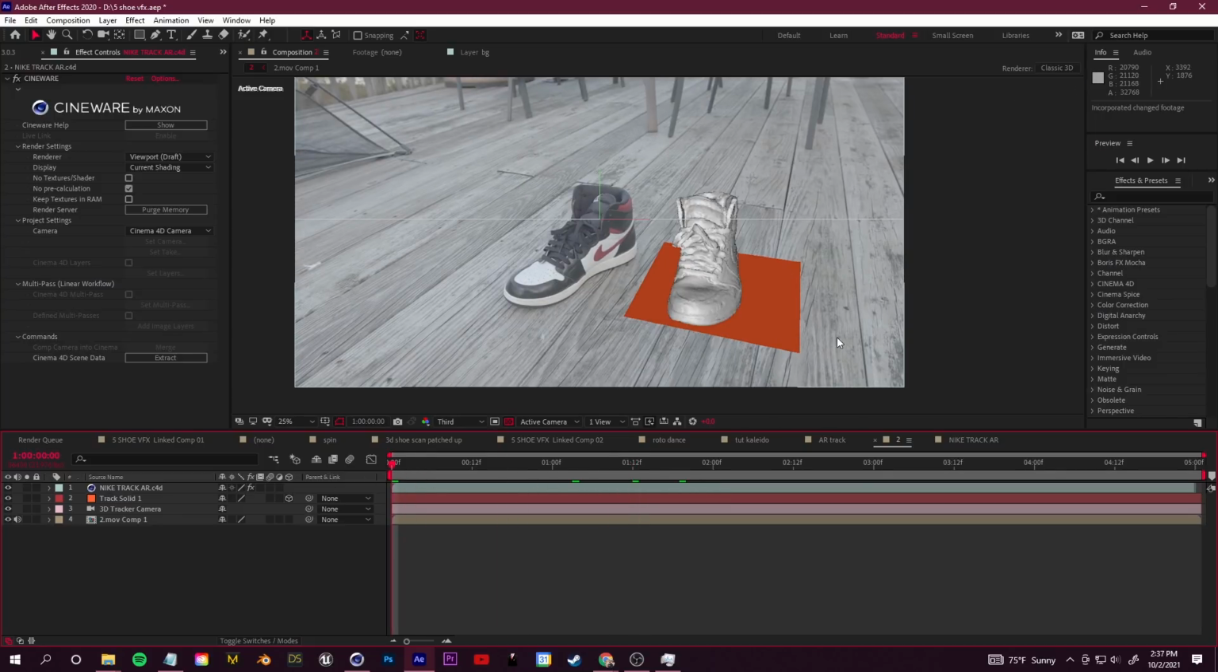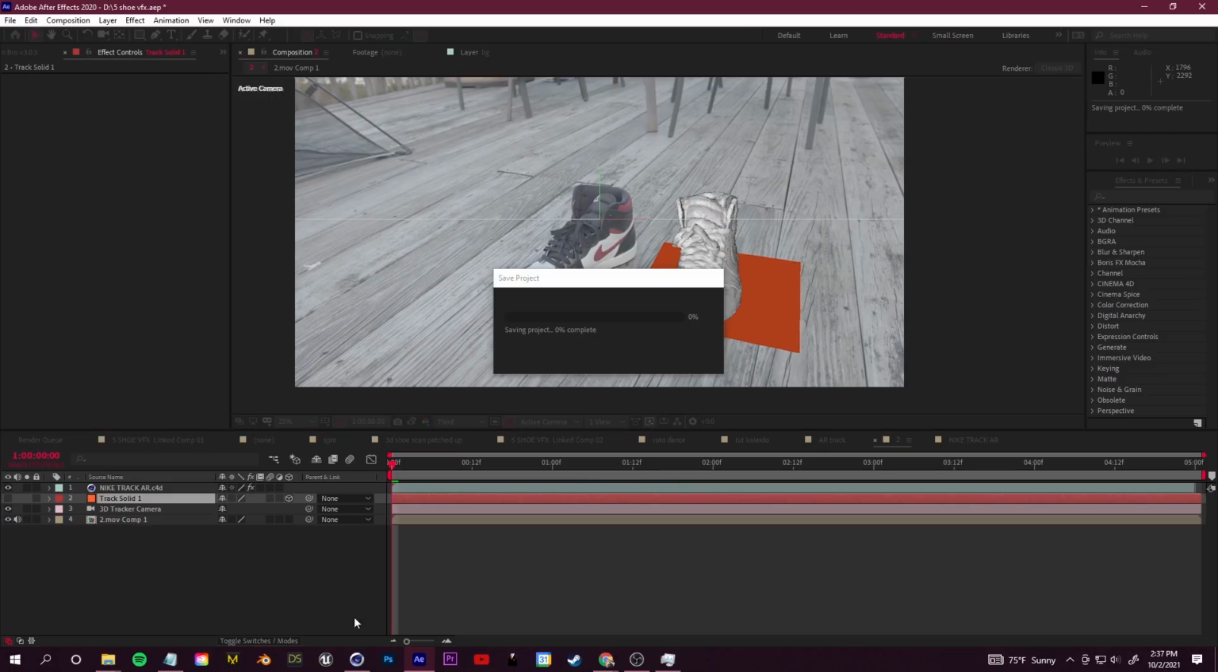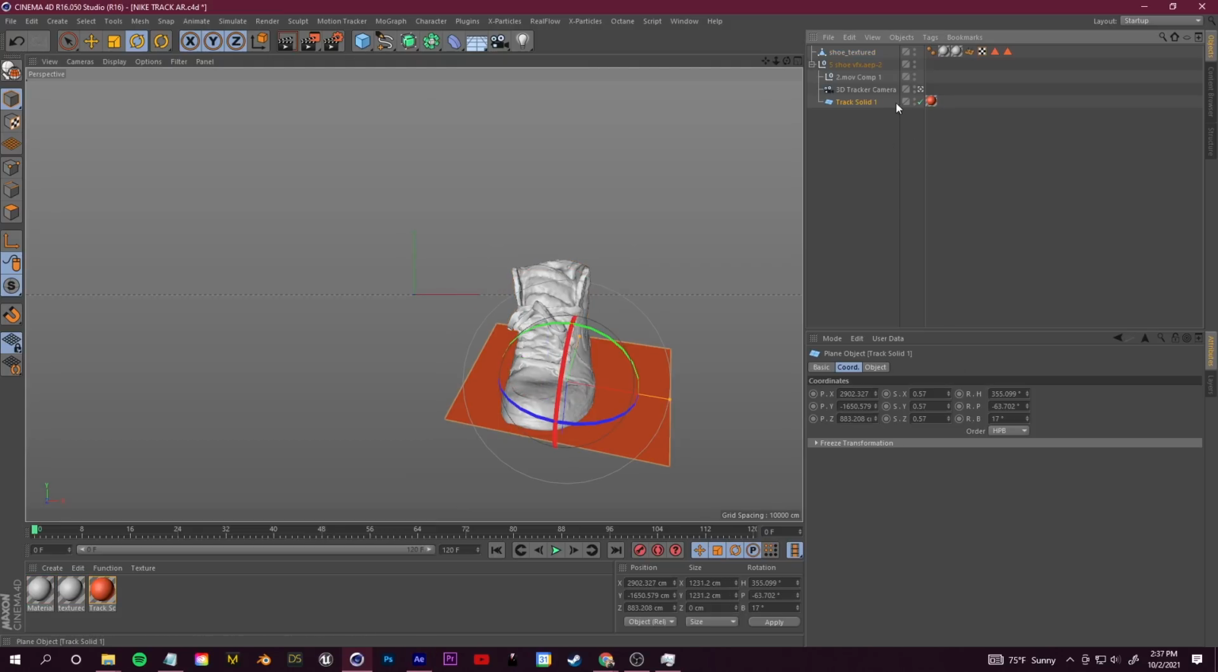Let's go ahead and apply the texture, remove all the planes and everything else. So in After Effects, we can hide the track solid that's visible here. And then in Cinema 4D, we can do the same for the track solid here. Again, this is just a reference for where we put the shoe in the scene. So we'll just check that off.